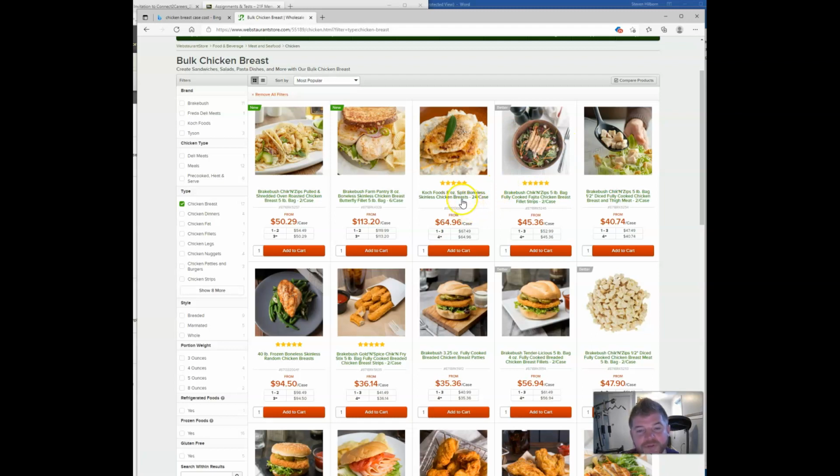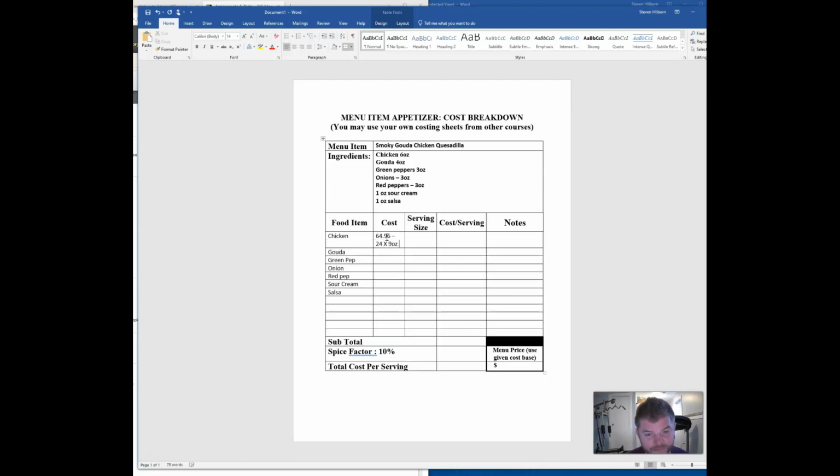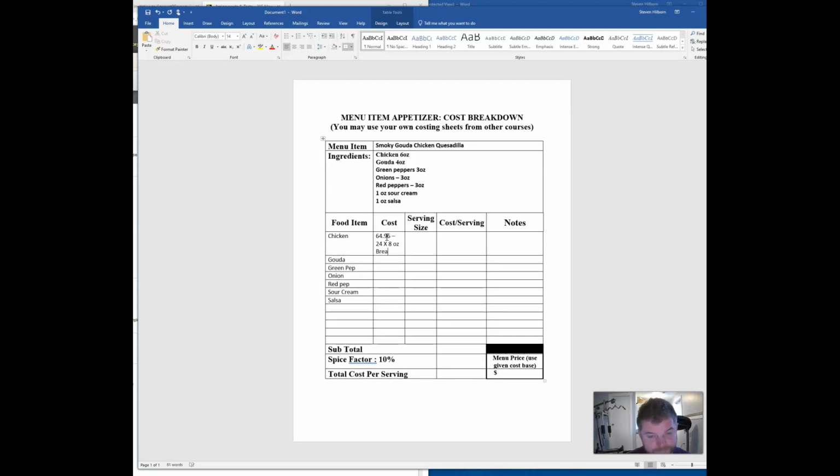So boneless chicken breast right here, 8 ounce split, boneless, skinless chicken breast, 24 in a case, $64.96. So I'm going to copy this link. $64.96 for 24 8 ounce chicken breasts. Okay, so $64.96 for 24 times 8 ounce breasts. My serving size is 6 ounces.